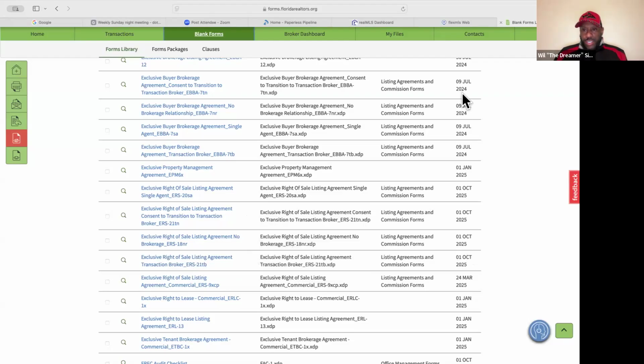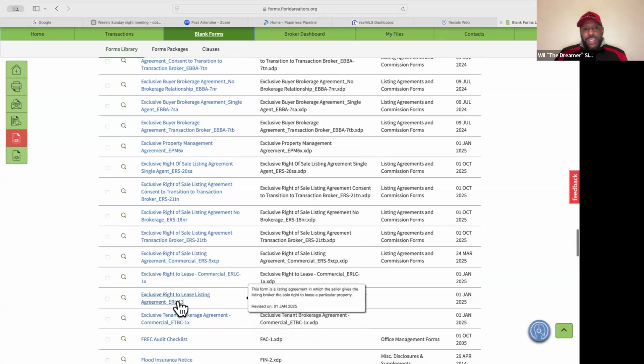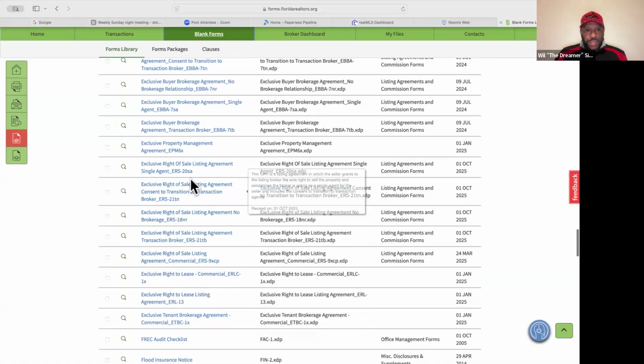So as you can see, the dates, once again, they update these things a lot. So you want to look at the dates of the most current ones to use for your specific listing agreement or buyer's agreement or whatever, to see the last time it was updated. Look, you've got the exclusive right to lease listing agreement. So there are a lot of listing agreements on here.